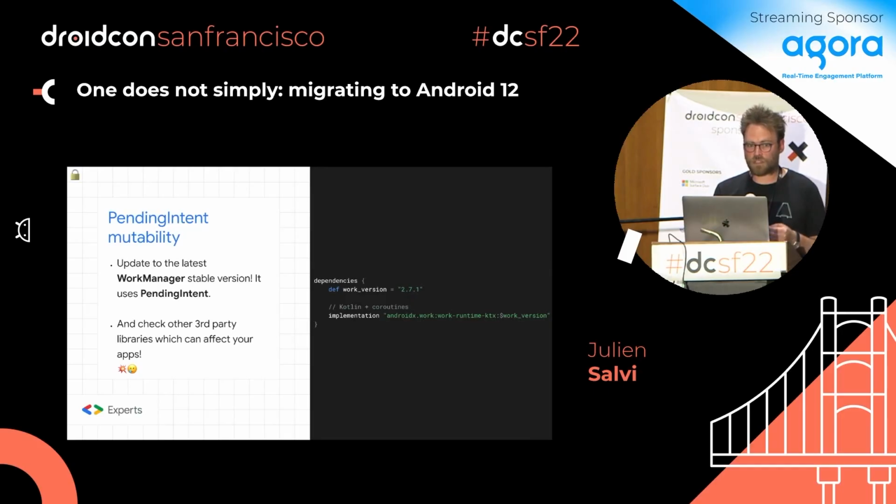Check if all the SDKs are up to date, targeting Android 12 and so on, because this is not like all the work we did with the manifest. This can't be fixed by your own code. So the library must be up to date. Otherwise, you won't be able to migrate to Android 12, and you'll be stuck with the version you are in.